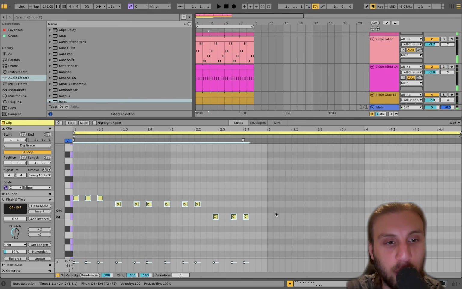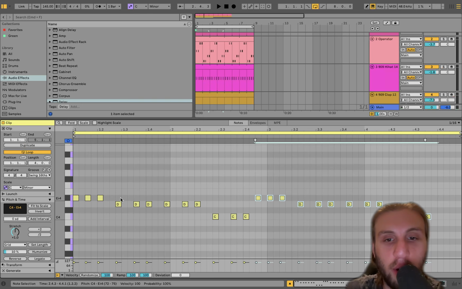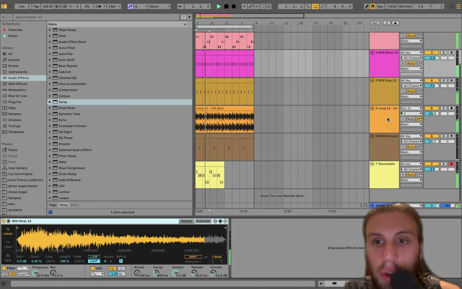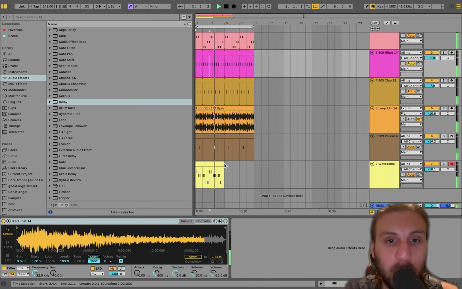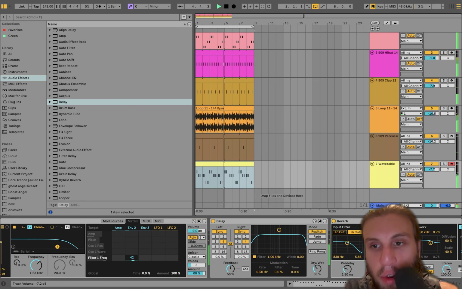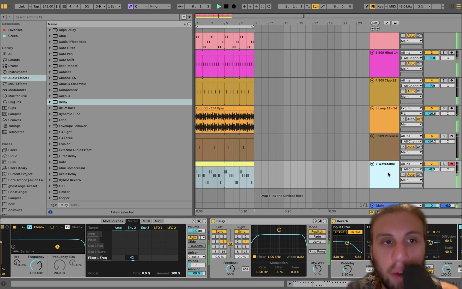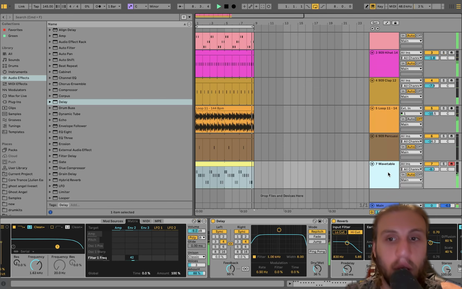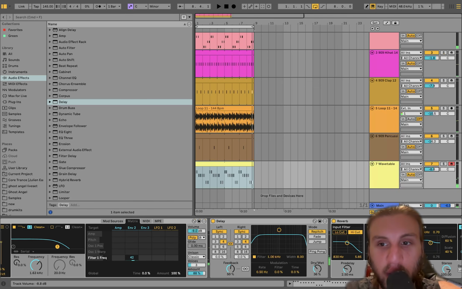And then what we're going to do is highlight all of these again, and hit Command D, or Control D if you're on Windows, and just push it over there. But we're going to take this one note and move it back to there. Cool, so we have a nice little trance pluck lead.